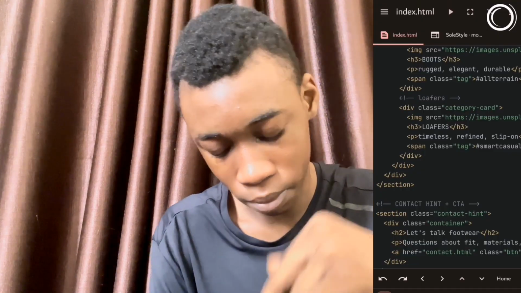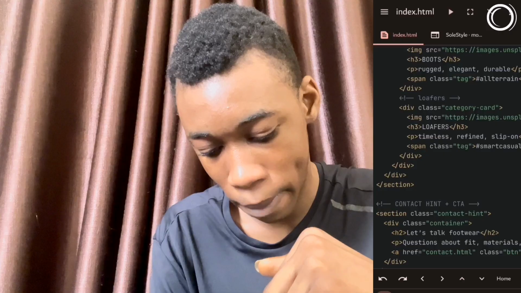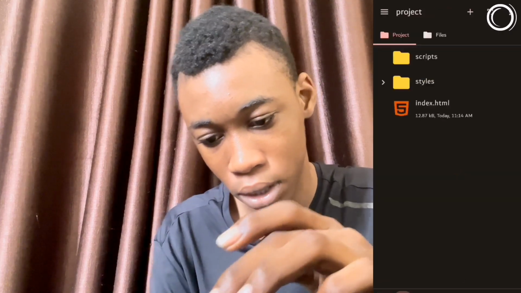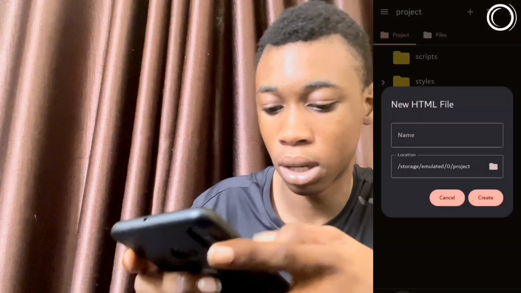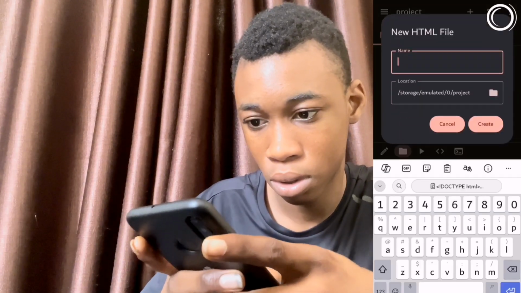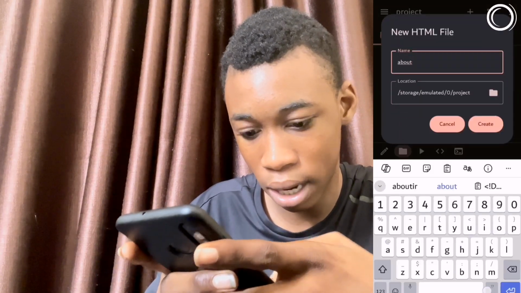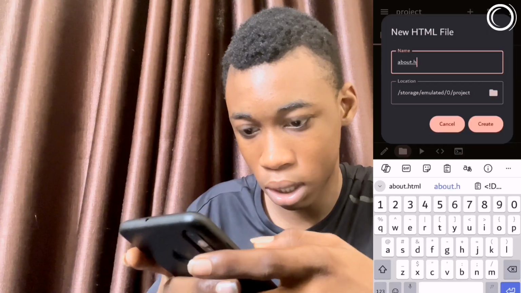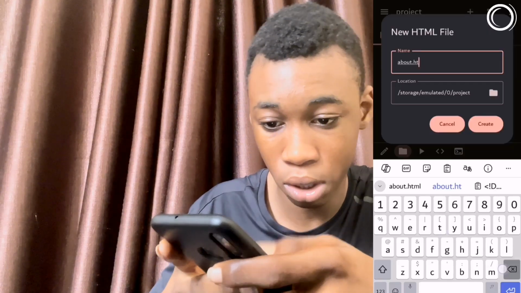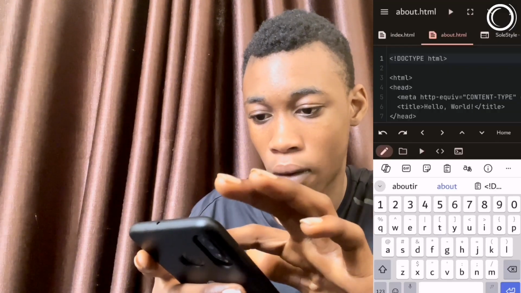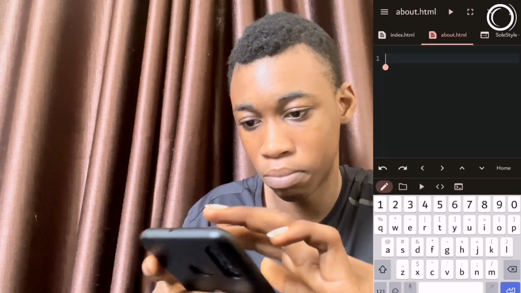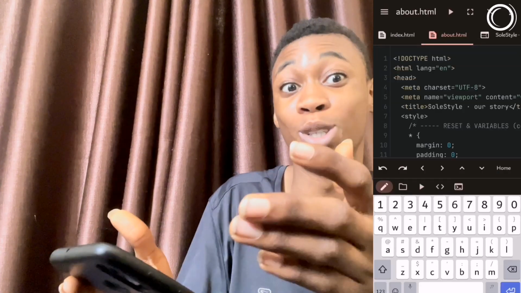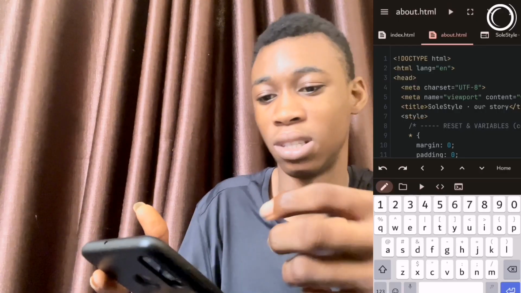Right now I just got my about page. So I want to create a new HTML file. I'm just going to call this about.html. I want to make it aligned so that the pages can work together. I didn't write .html because it's an HTML file I'm creating. So here I'm going to overwrite this, select all, clear, and then paste. Let us see how the about page looks and see if it actually links to the home page.